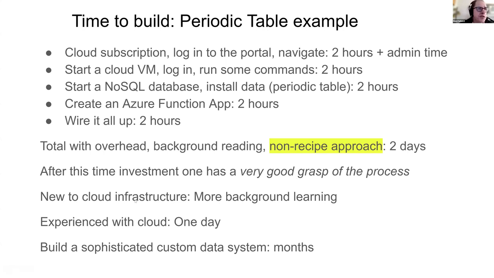Now, if one is new to cloud infrastructure, and this is all just amazingly complicated and perhaps daunting, some more time would be needed to build out some background. And if one is experienced with the cloud, you could probably go through this stuff in a day or faster. But the bottom line is that building a sophisticated, customized data system that's specific to your research needs would be a project that would take months. And we don't want to sugarcoat that. It's definitely an investment in time.